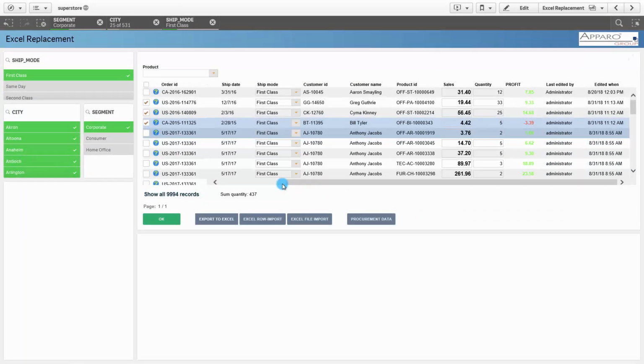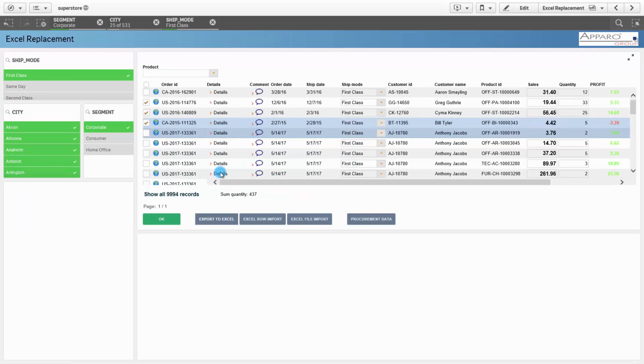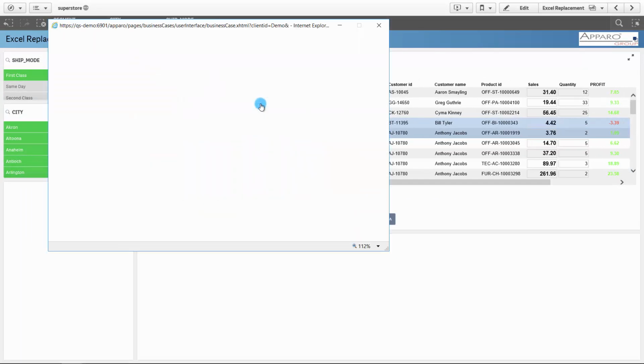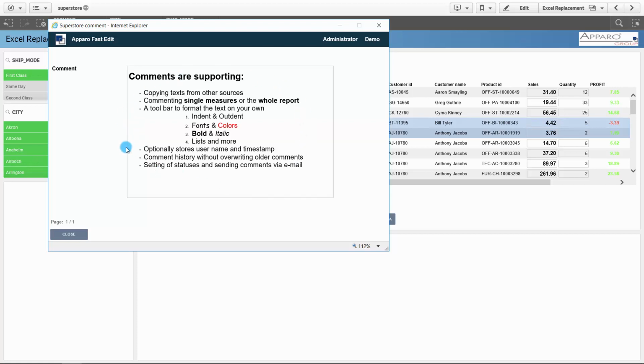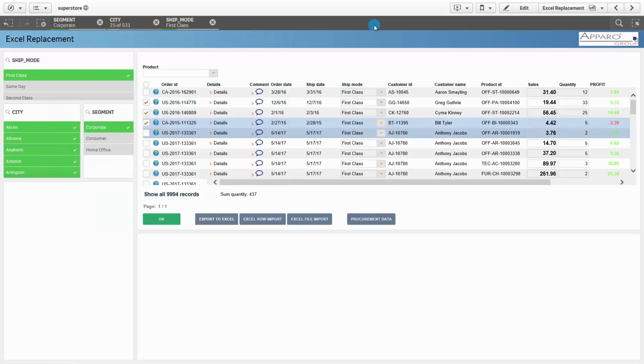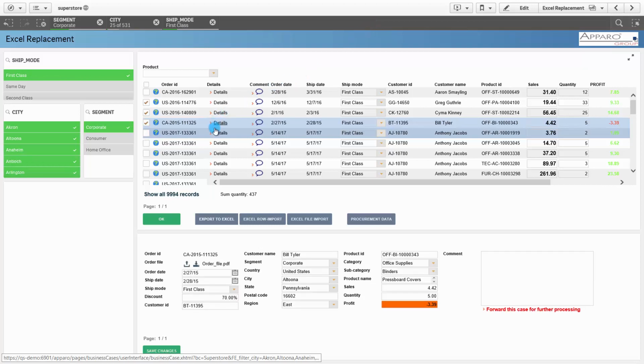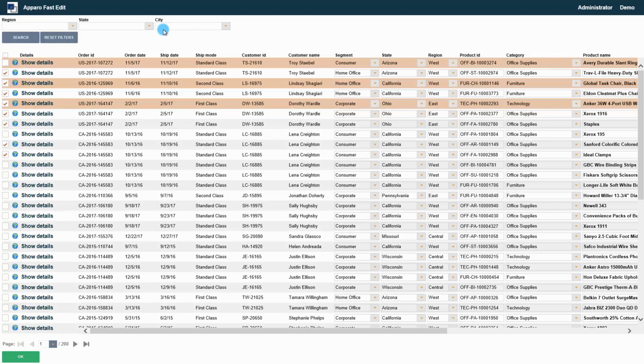There are 3 possibilities to call masks or forms. In an extra window, like here the comment field, you can display various elements, such as lists, input masks, etc. Embedded like here the detailed view of the data. Or in a new browser tab, called via hyperlink.